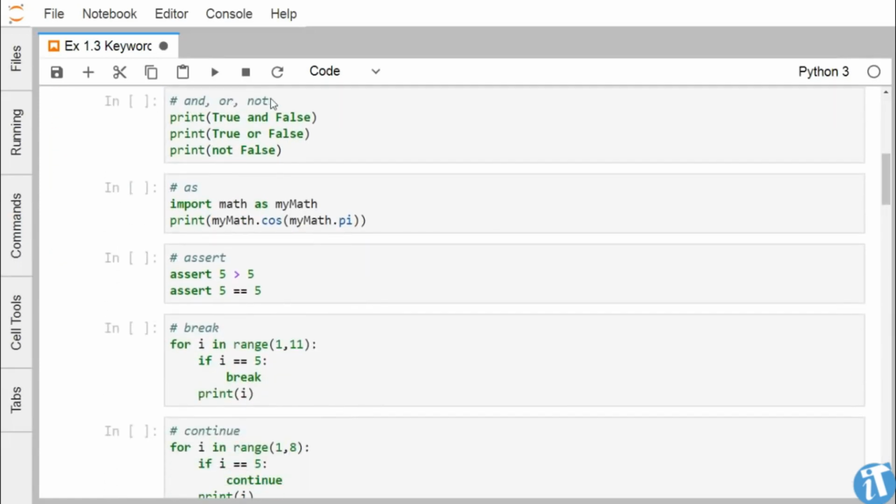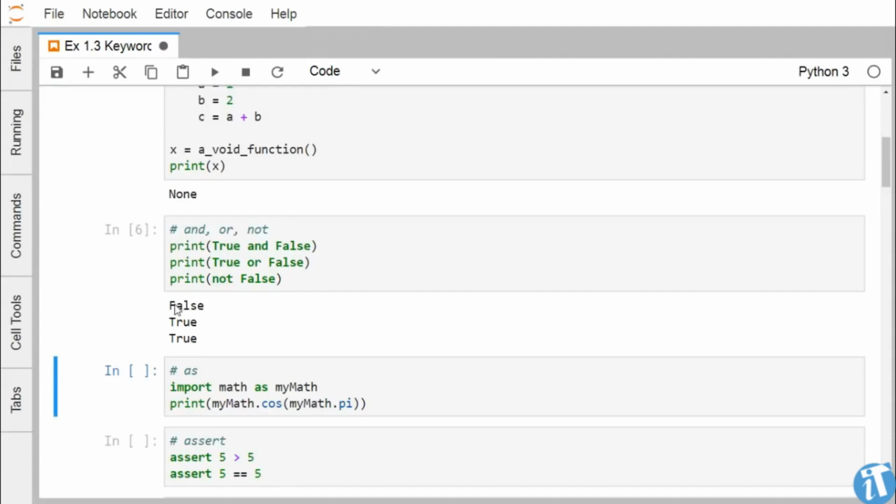Next one is and, or, and not. So True and True, the outcome will be True. True and False rather, the outcome will be False. True or False, the outcome will be True, and not False, the outcome will be True here. So in this way you can go for other combinations.